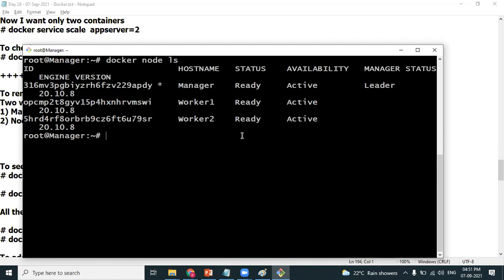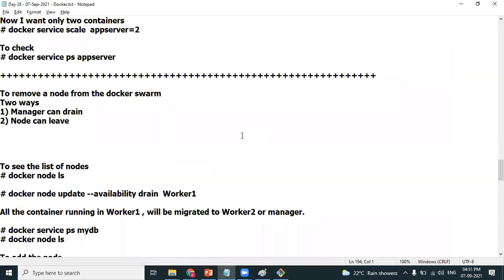If your manager thinks that a particular node is not required, the manager can drain the node. How can the manager drain the node? Docker node update hyphen availability drain, and mention which node you want to drain. I want to drain worker 1. So this is the command to drain the node.